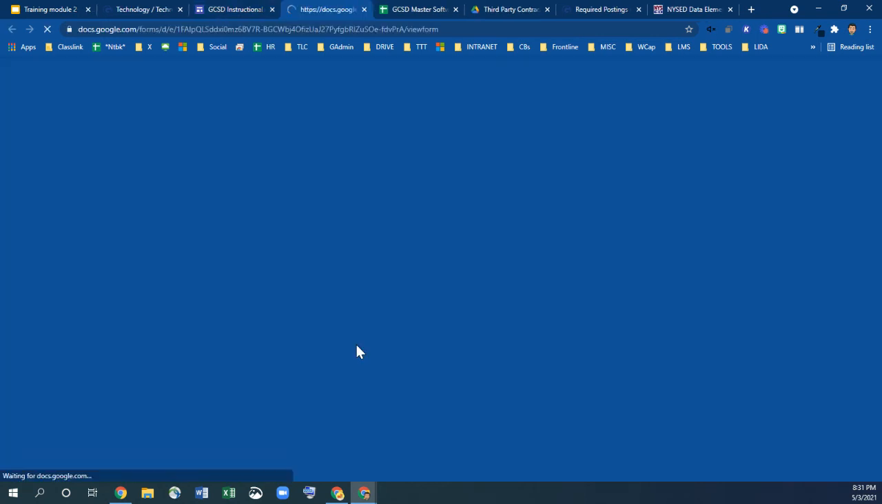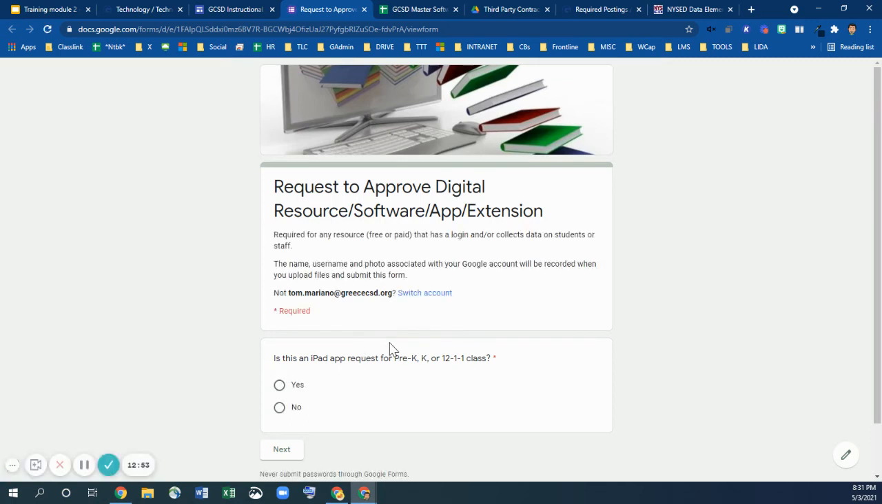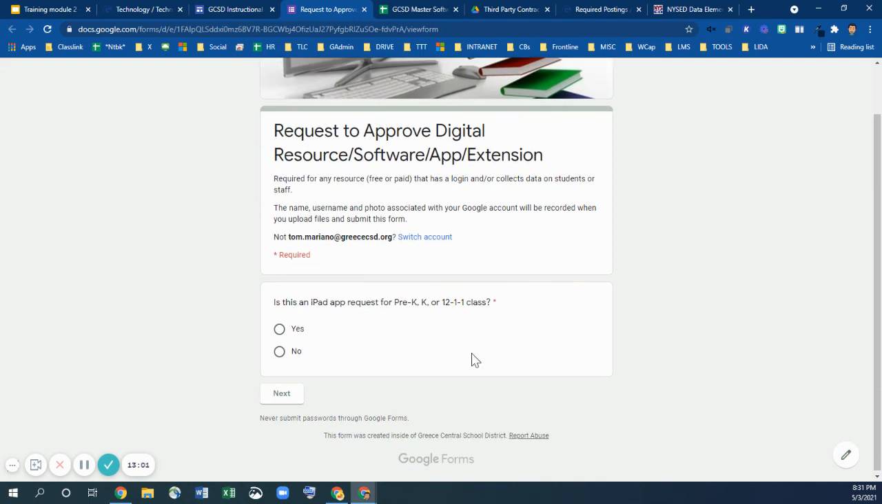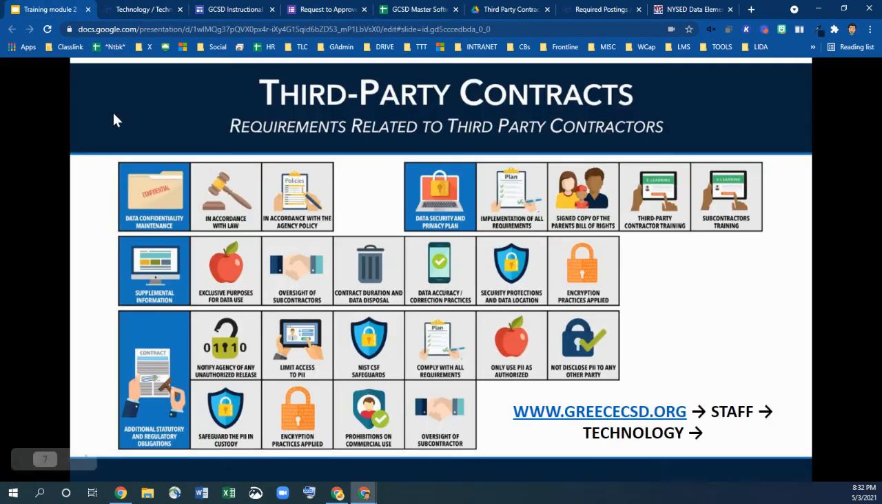Fill out this form. This form will ask you some questions. It will send it to a supervisor to review its content to see if it's really a good site to consider. If they say it's a good site to consider, we will then reach out to the company to try to get one of these contracts that complies with this, and we will get back to you. This is not a quick process, unfortunately, but it is required by Ed Law 2D, and we really have to insist that everyone follows this. It's required by Education Law 2D. It is required by Greece Board of Education Policy 5671.